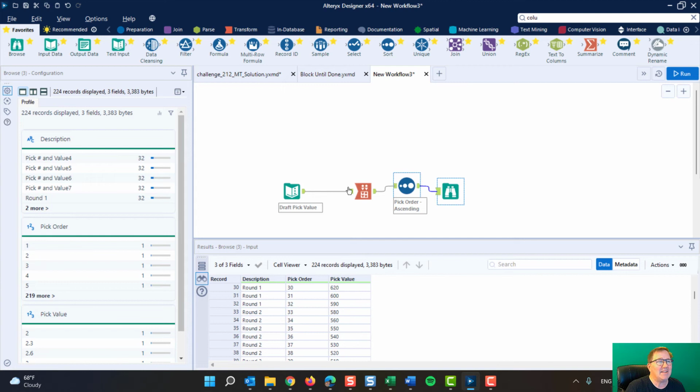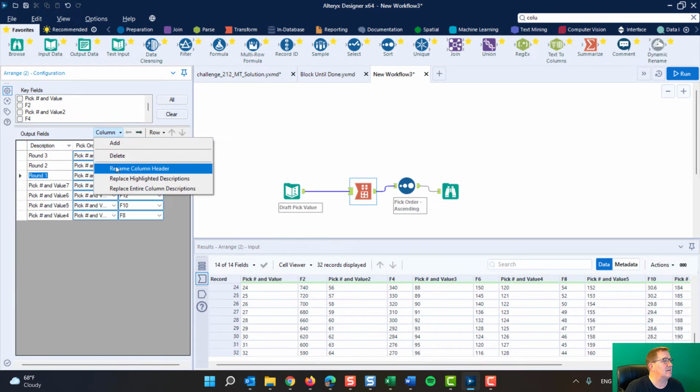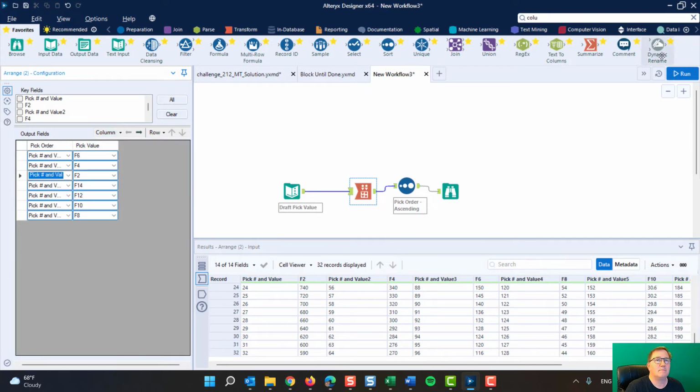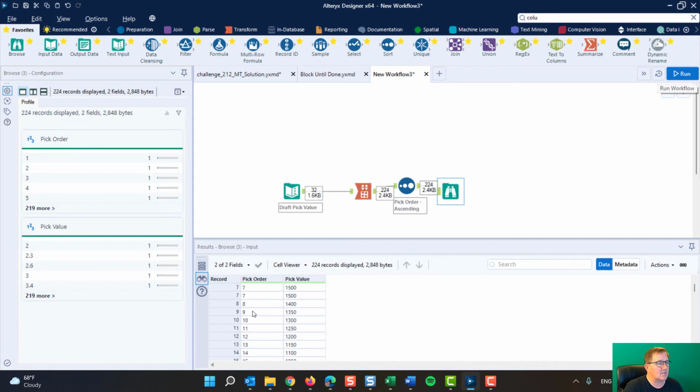But the reality is, you know what? I don't even need that column. So let's go ahead and delete. And then I run this, and I really get just these 2 columns that I want. And that is the key to it.